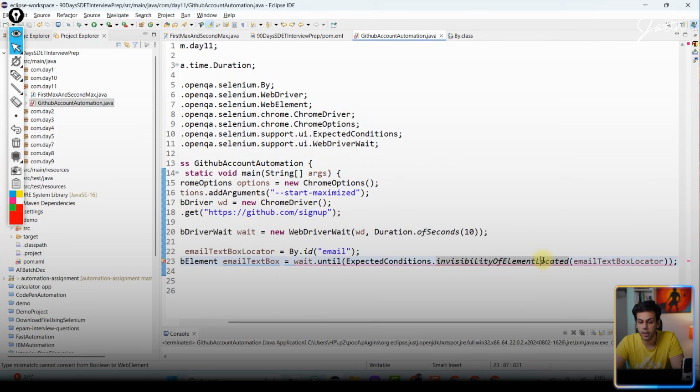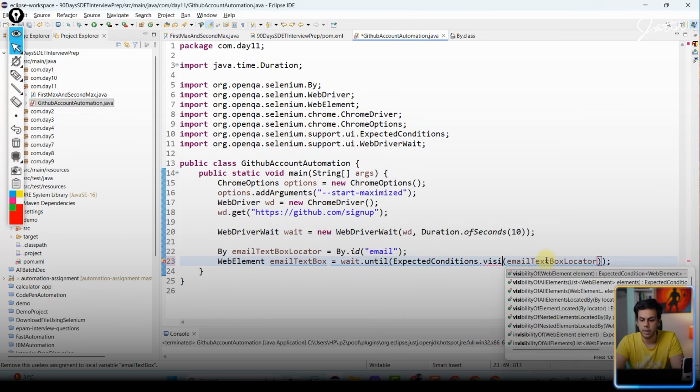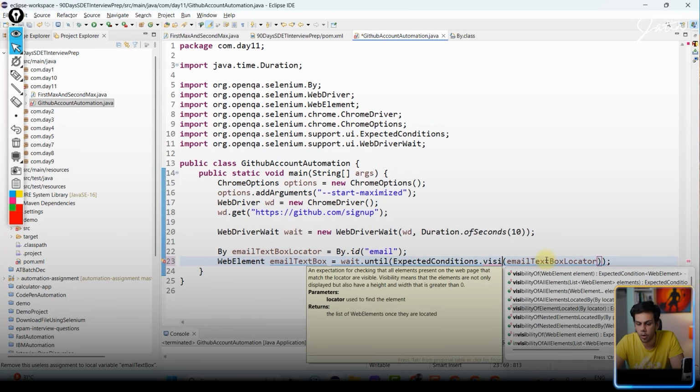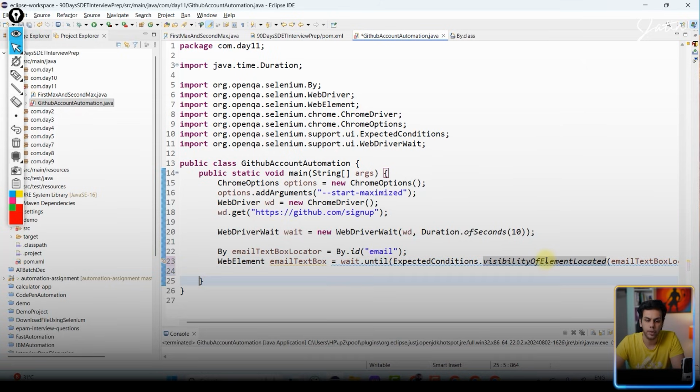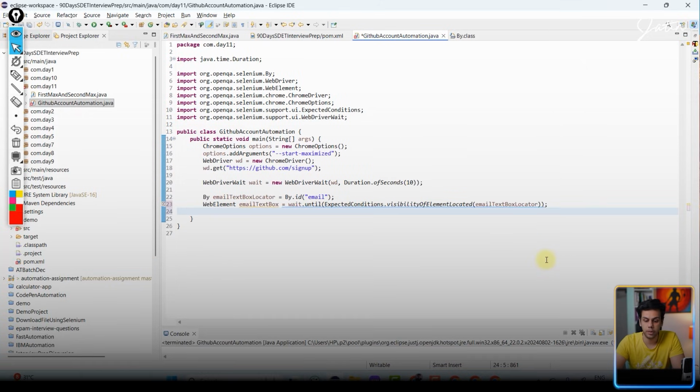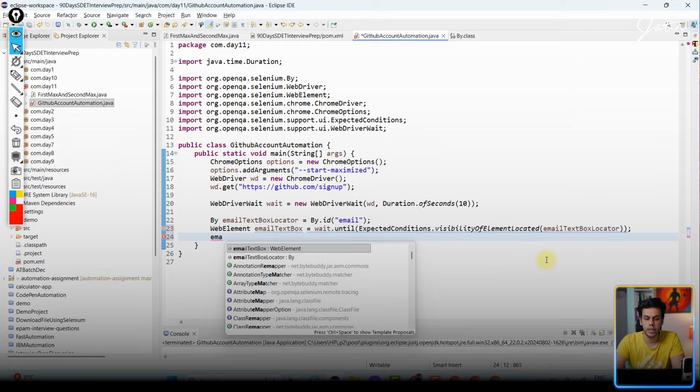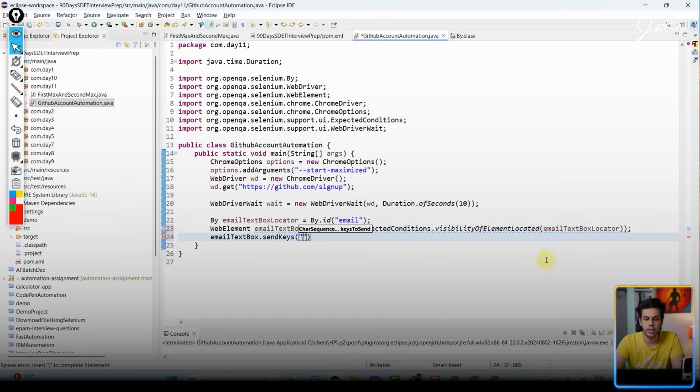Something is missing or what over here? Let me just see. This closes here. This closes here. Something is wrong. This got changed over here. This is going to be visibilityOfElementLocated by. I hope you guys are writing the code along with me. And then I'm going to say emailTextBox.sendKeys. What should I call this? I'm going to just give probably a fake email ID, JatinBSharma1234@gmail.com. All right. Let's save this.